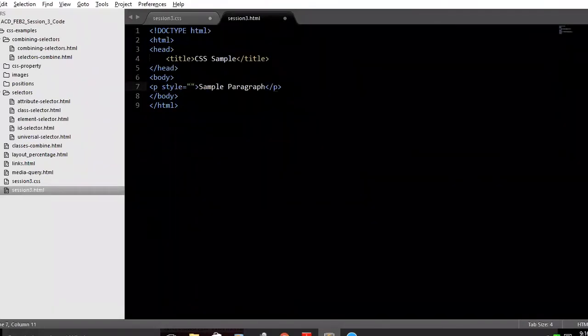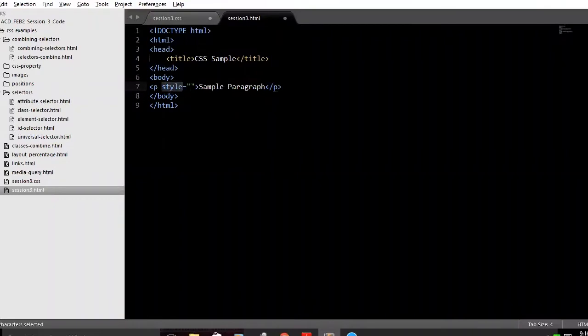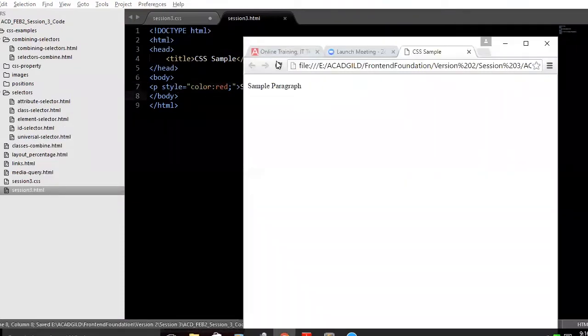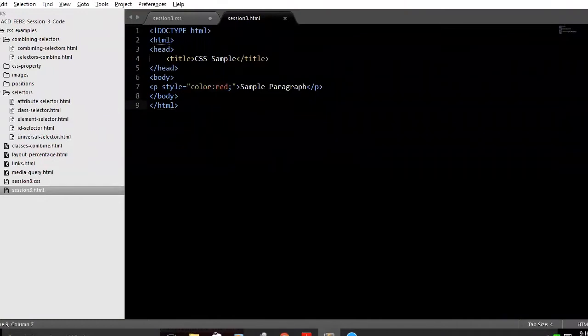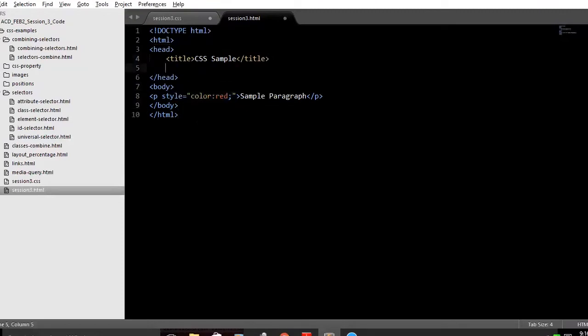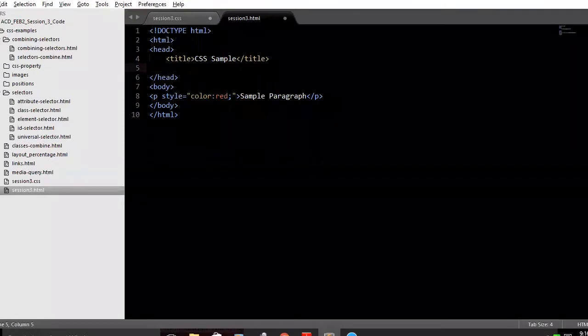You mention the style attribute on the HTML element, and then you apply styling here. If I now refresh it, you will see the color of the font has been changed to red, right? This is called inline styling. Now, if I don't want inline styling, I can have embedded CSS as well. What is embedded CSS?